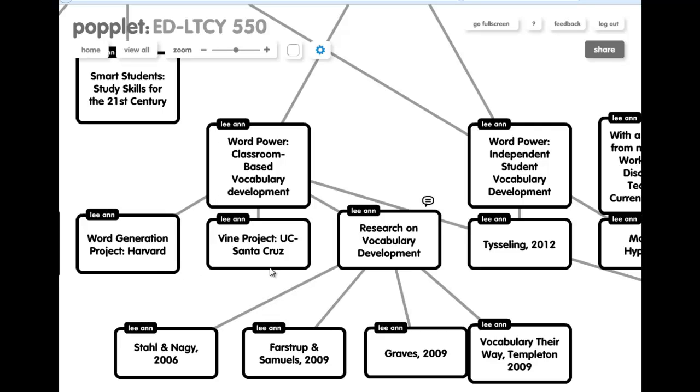The second project, the VINE project at the UC Santa Cruz, has more to do with teachers developing kind of an ongoing model of vocabulary exploration and learning in the classroom. And again, they have a lot of information online. There are also a couple of books that you could add into that.